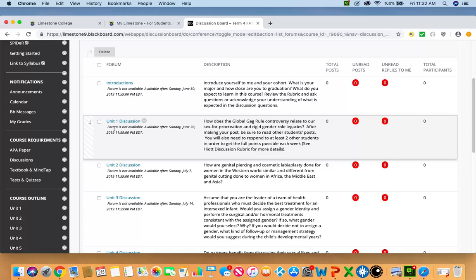And in the introduction, you do not have to reference this or your response to your peers, because what it does basically is you're telling me who you are, a little bit about yourself. Now, discussion 1 is basically talking about the global gag rule. In your textbook, there's a section that covers that, so you have to read that information and respond to this discussion.